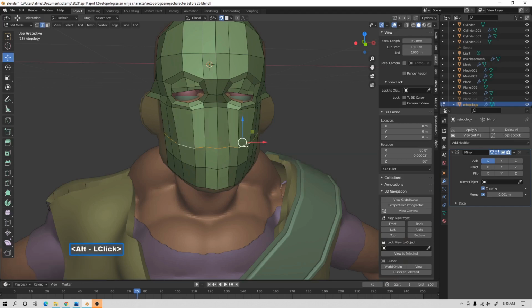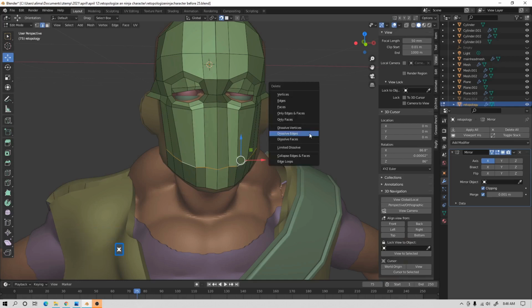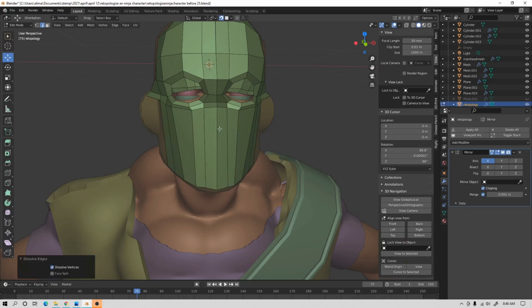So I'll hold Alt. Alt lets me select that entire loop. I'll press X, dissolve edge. I'll hold Alt, press X, and then select dissolve edge. So now we have this extrusion, but we have the edges taken out without the other geometry that it's connected to being affected in an adverse way.